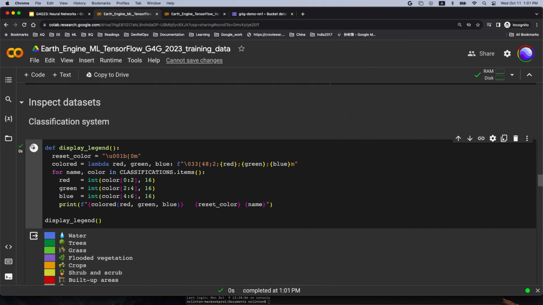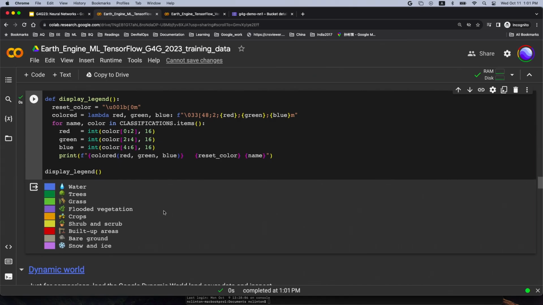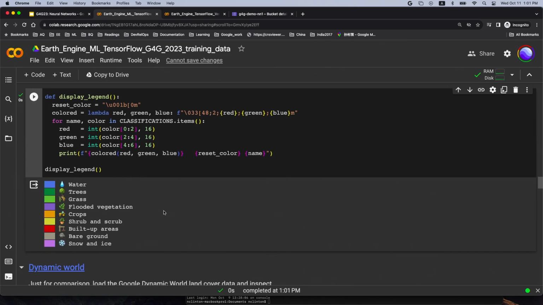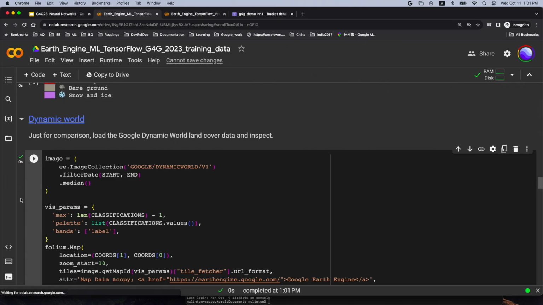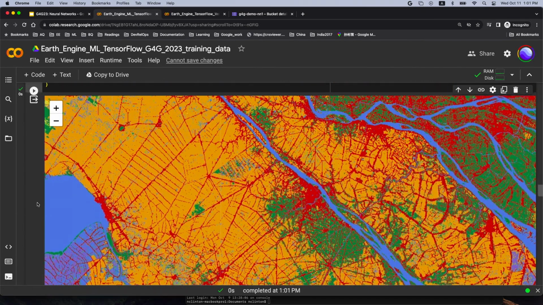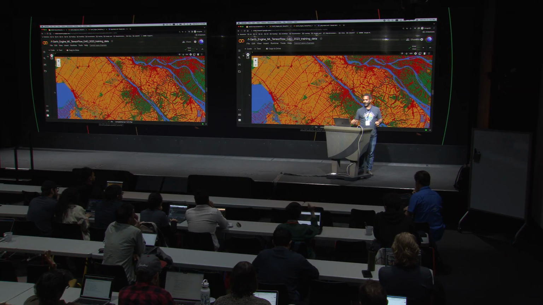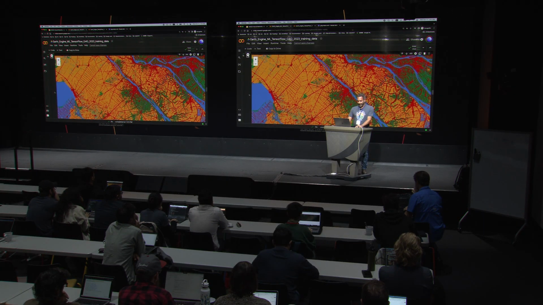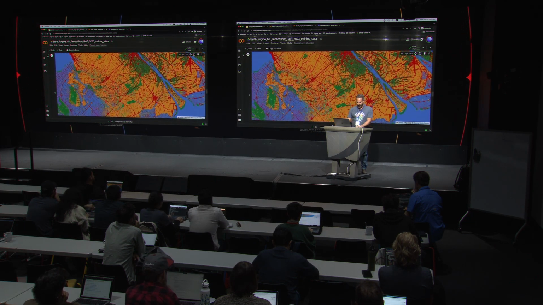Okay, so the classification dataset, this is just the representation of the classification system that we're going to be using. Dynamic World, this is just for comparison, but that's what Dynamic World looks like. It's pretty amazing. Does anybody in here use Dynamic World for their research? Or yeah, a few? Okay, check it out. So we'd like to replicate this if we can using our model.